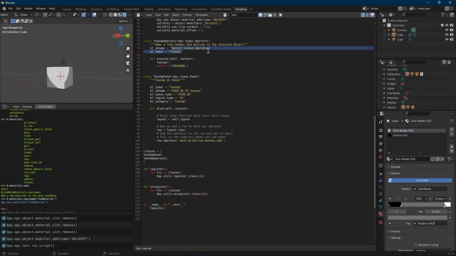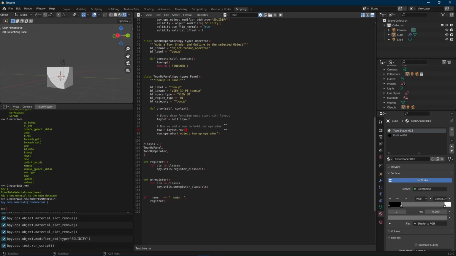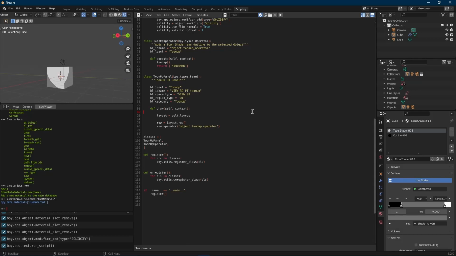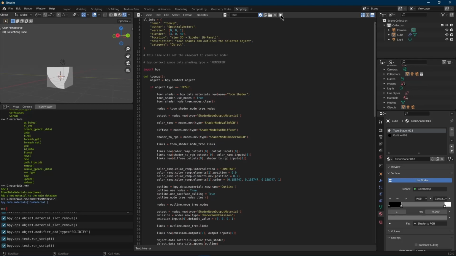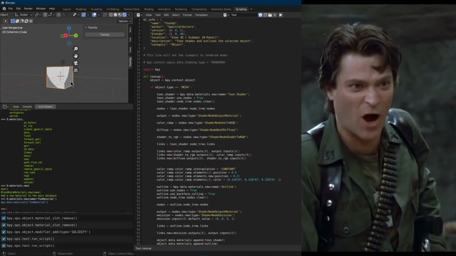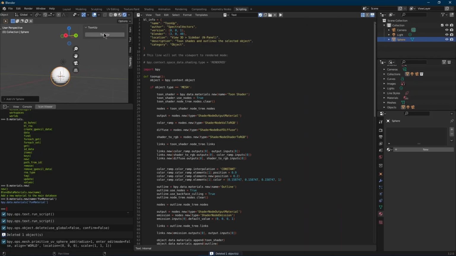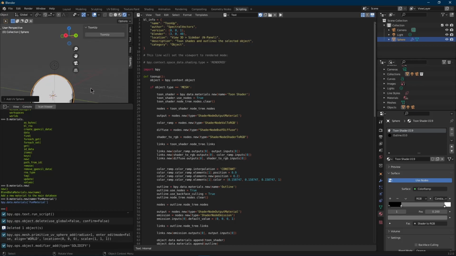So this is our ID name. This is what we need to go in our operator. And I believe when we run this, it should give us a panel, I think. Let's see. Tune up. Oh, look at that. Isn't it beautiful? Isn't it wonderful? Okay, let's test it on a sphere. Oh, neat. All right, so very cool.